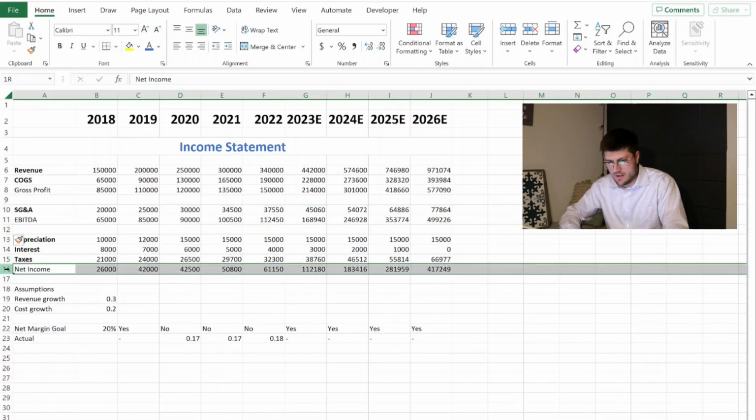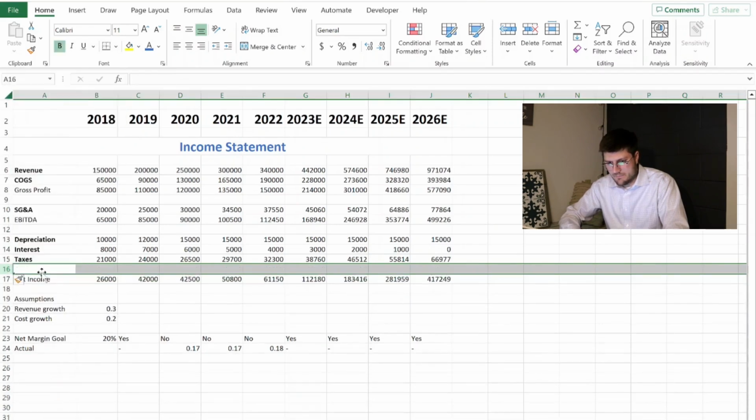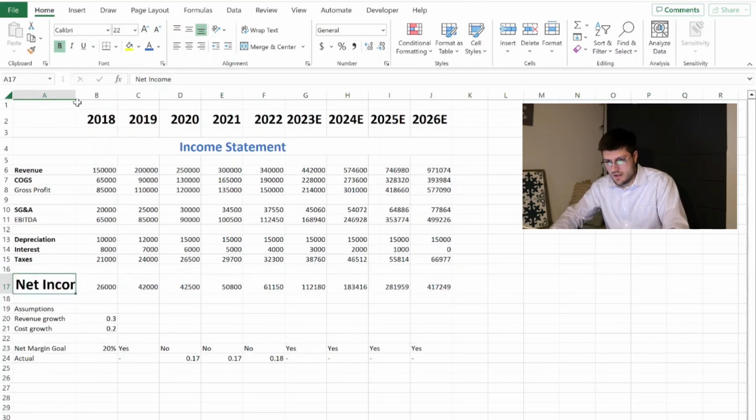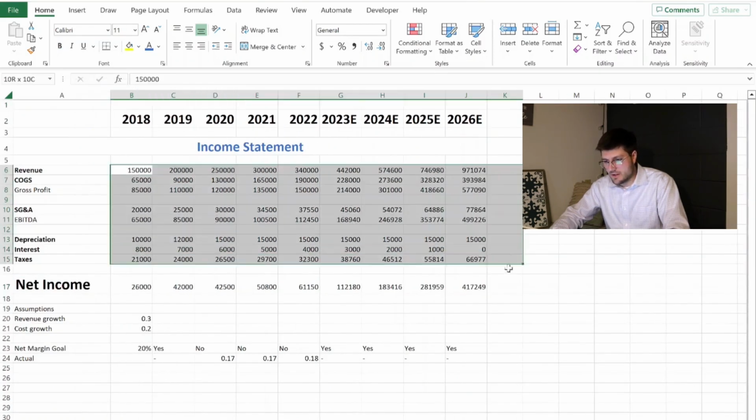And finally, for net income, I'll make an extra insert just to get to that final net number. Right click and insert. Net income is the most important variable here. We're gonna make it bolder and we'll actually make the text larger. Let me make this A column bigger to fit that. We want dollar figures, let's say, right?